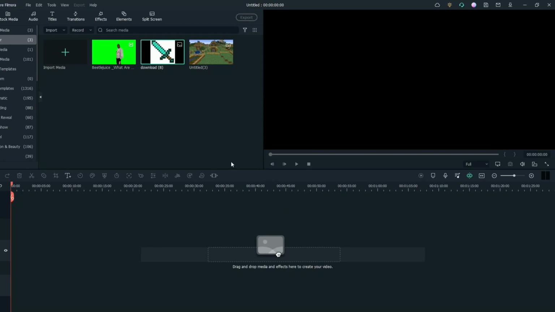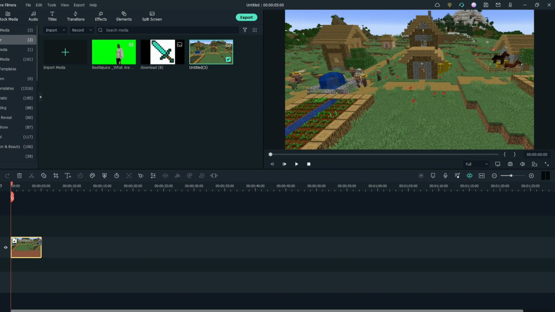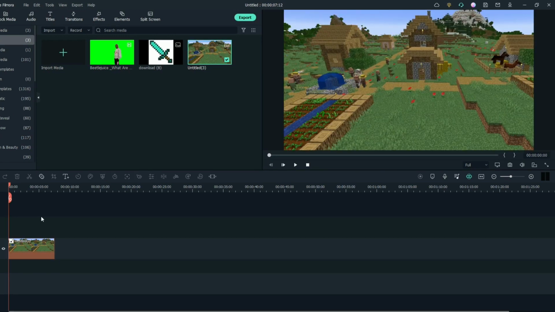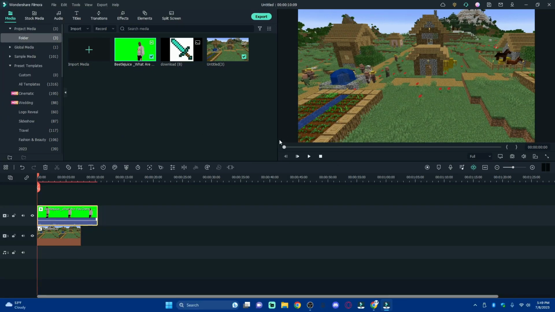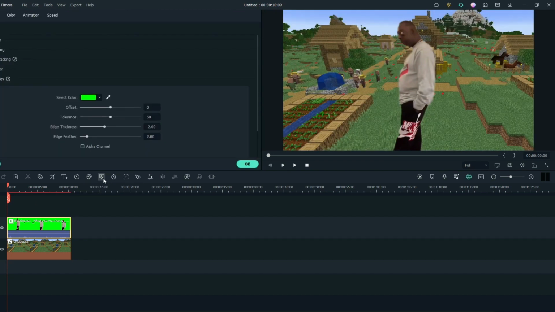Alright, so the first thing we're going to want to do is bring in our background image, which we are just going to use a Minecraft village. Now, this is important because you want to have something under the green screen when you actually get rid of it. Then we're going to bring in our green screen clip. Now we are going to go into the actual chroma key part. We're going to click on the chroma key right there.